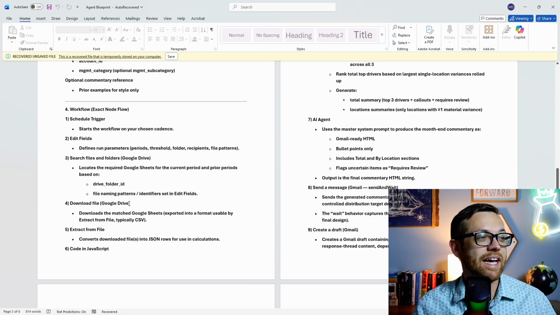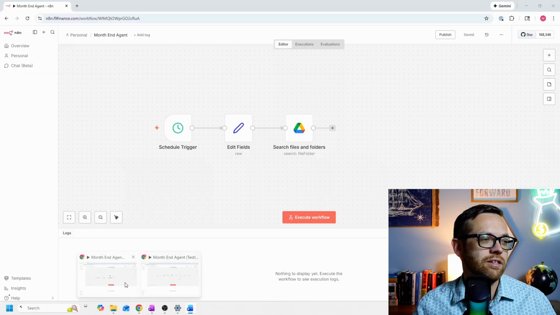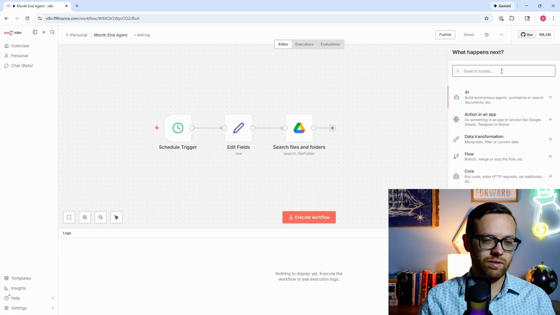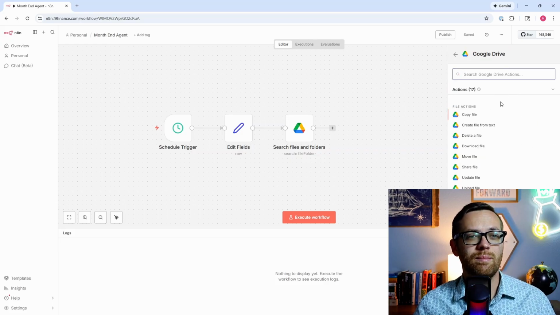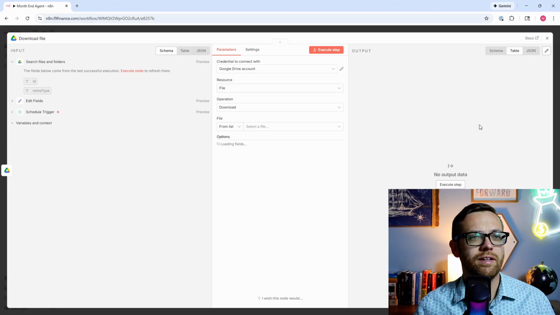So next we want a download file node to pull the Google Sheets we just sourced. So let's go ahead and do that. Go over here. We'll search for Google Drive again. So it's going to be the same node, but with a different action. And in this case, we're going to look for download file, which is right here.